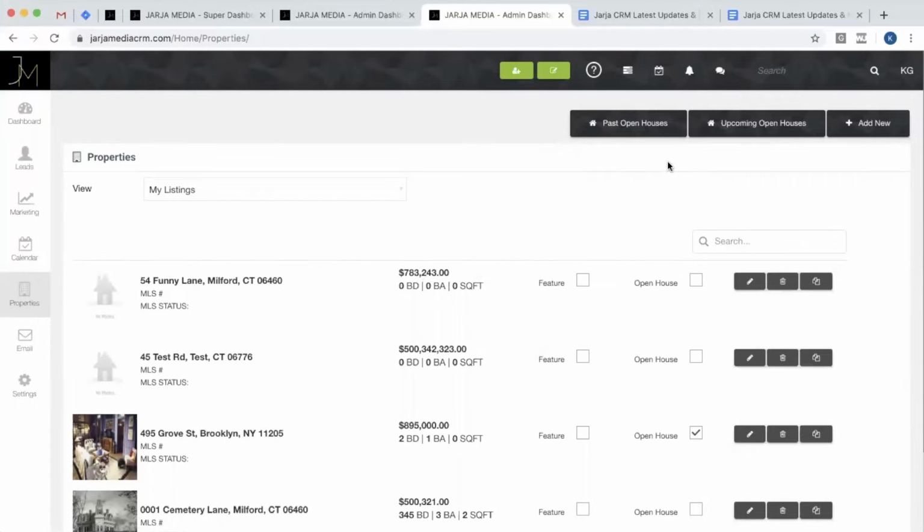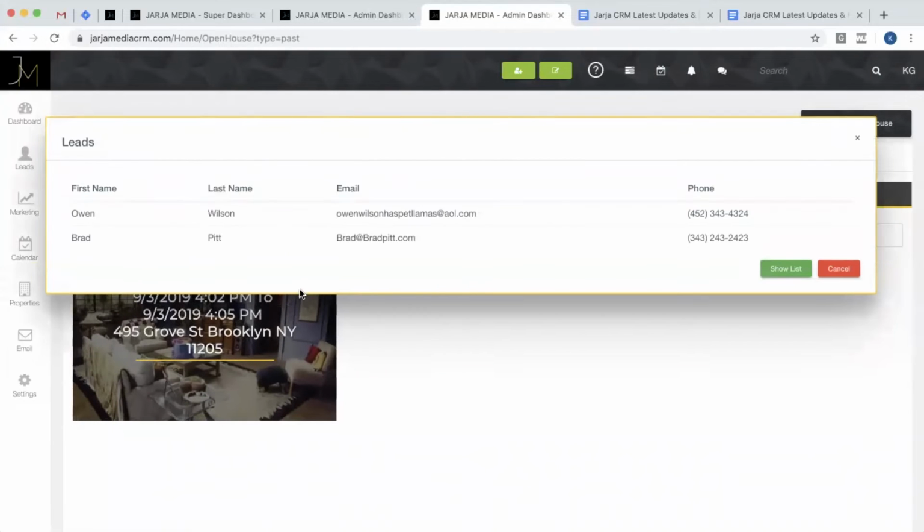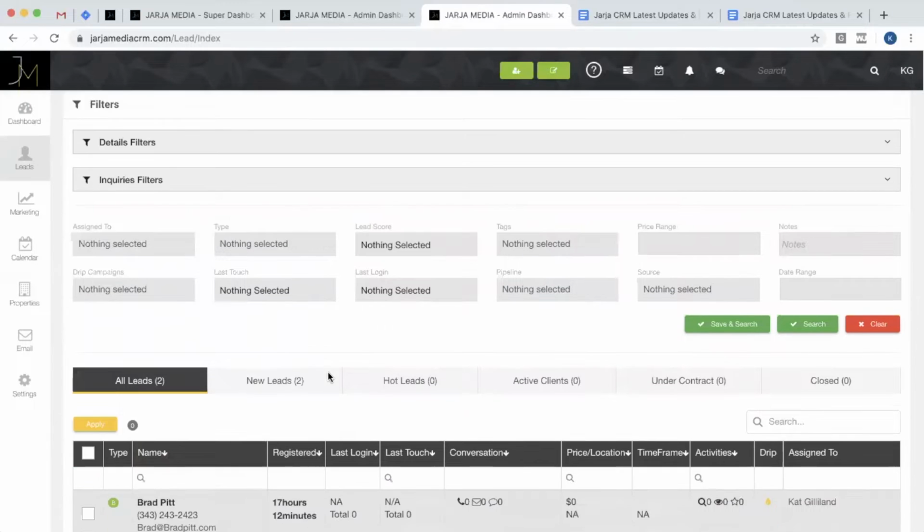So now we're going to go to our past open houses. And I know I have a few leads that came to this open house, so I'm going to go ahead and click this one here. So now you notice once I click this past open house, I'm seeing that list of leads come up on the screen. And so that's Owen Wilson and Brad Pitt. So if I want to see this list elsewhere and be able to do things with this list, I would have to click Show List. And you're going to see that it's going to take us to our leads dashboard.